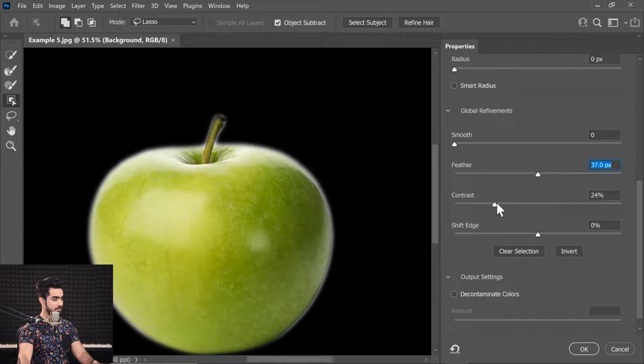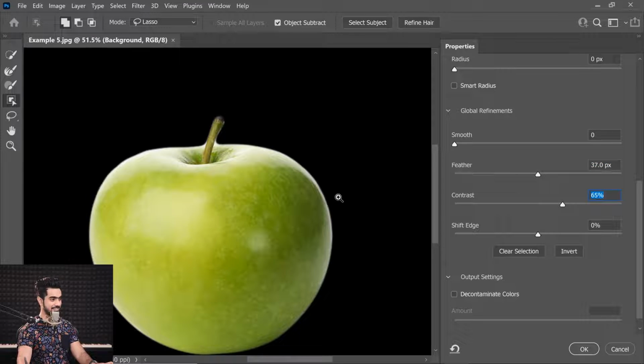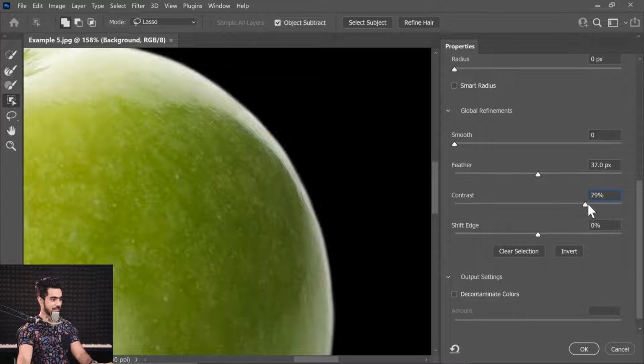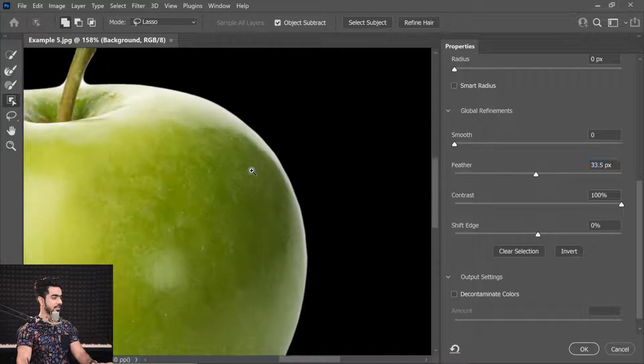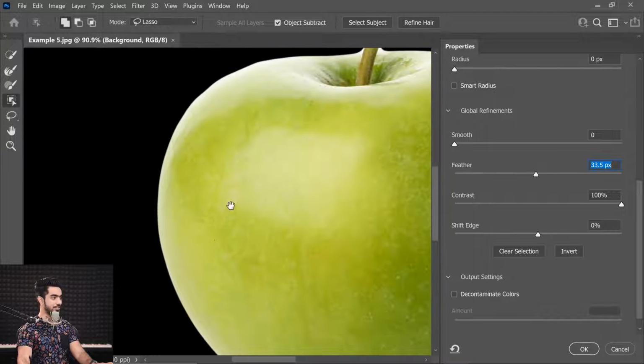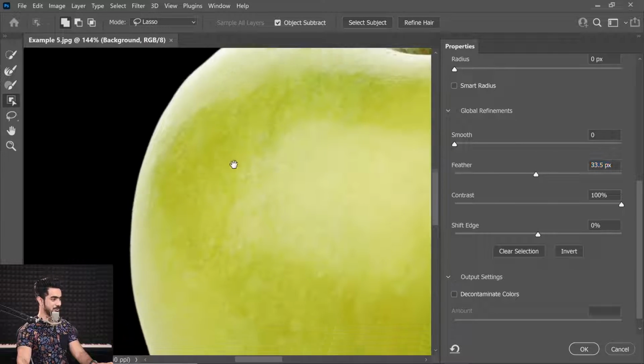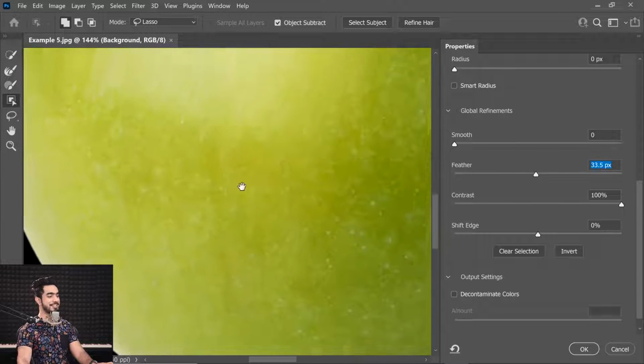So if you increase the contrast, you'll notice the edge starts to become sharper. See that? I'm going to increase it even more. There we go, all the way to the right. Decrease the feather a little bit, and there you have it. Have a look at it. It's so smooth, it's like everything is fixed right here.